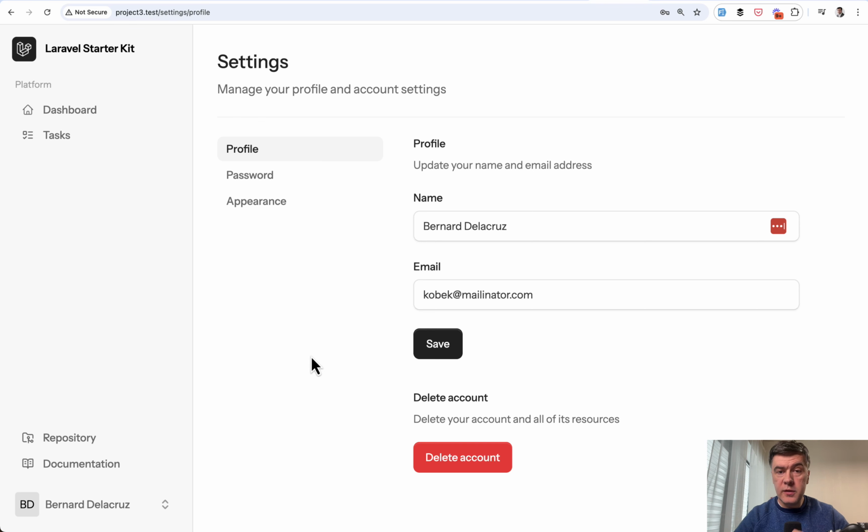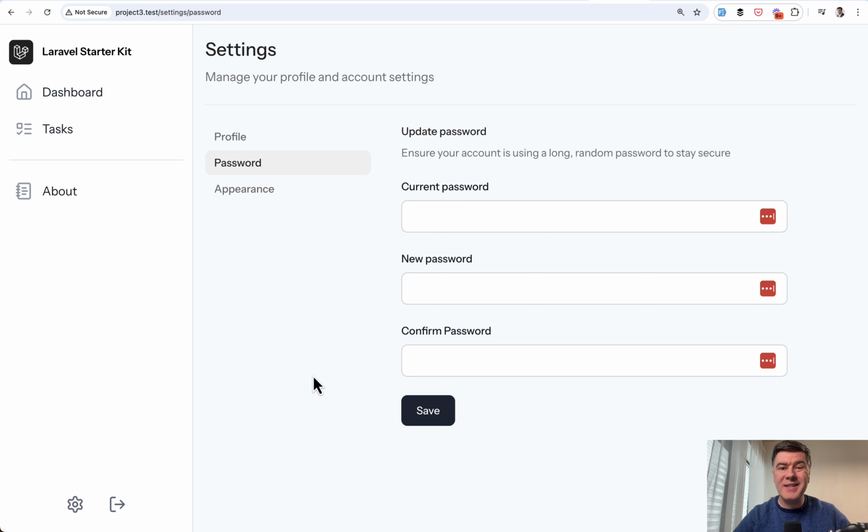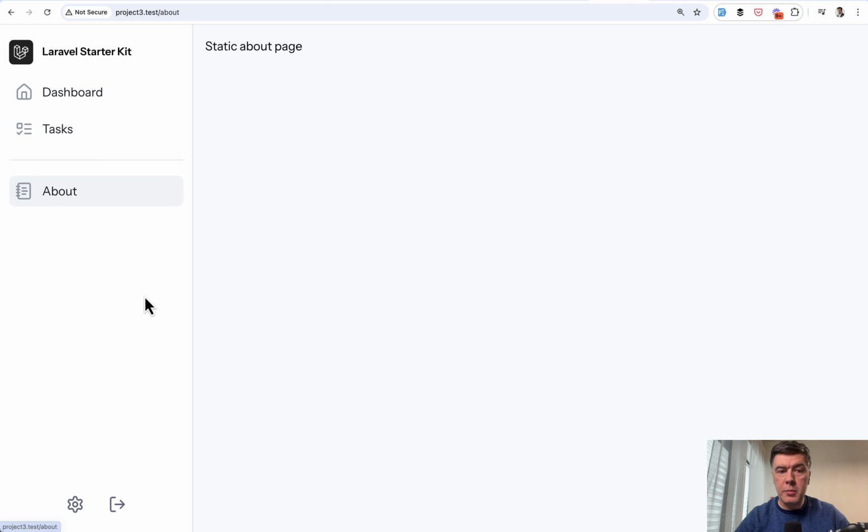Now, how does it look with those blade components? If we refresh the page, so this is Livewire, I refresh, it's almost identical. Some things are not 100% identical. You may not get the same behavior identically, absolutely, but it looks very similar. For example, we can go to About page and see the static About page. So this is how it looks in terms of sidebar icons. So you probably get the main idea.